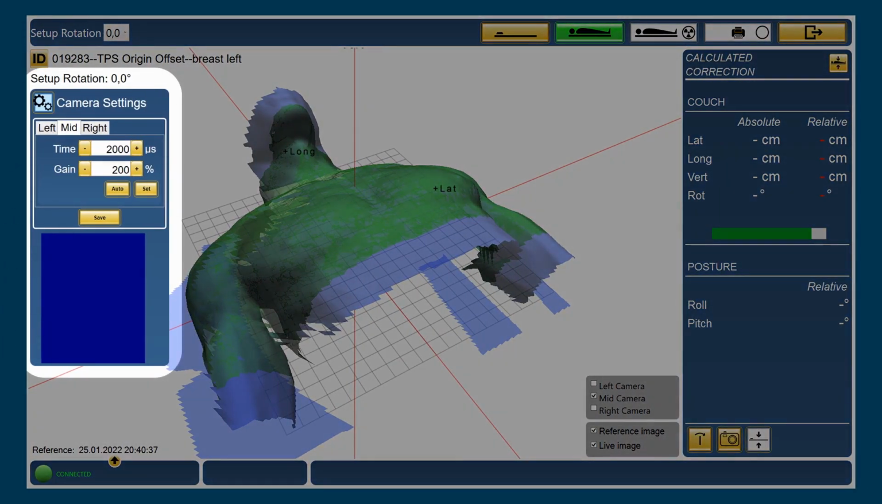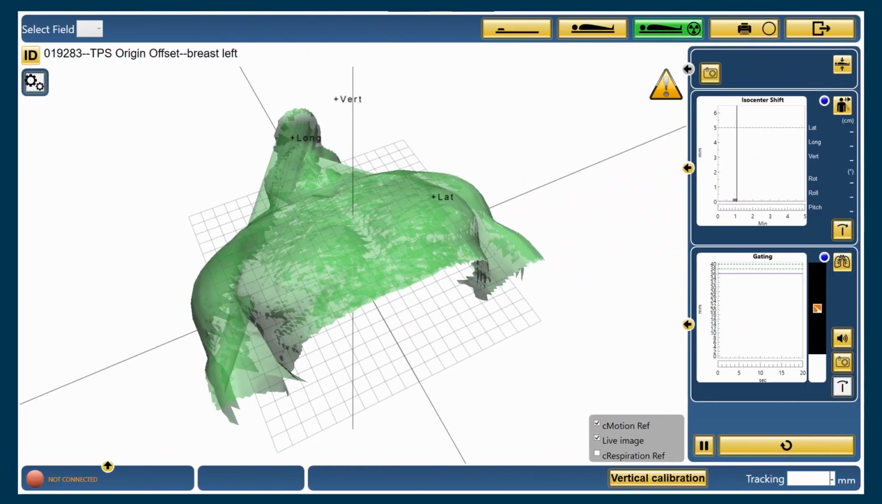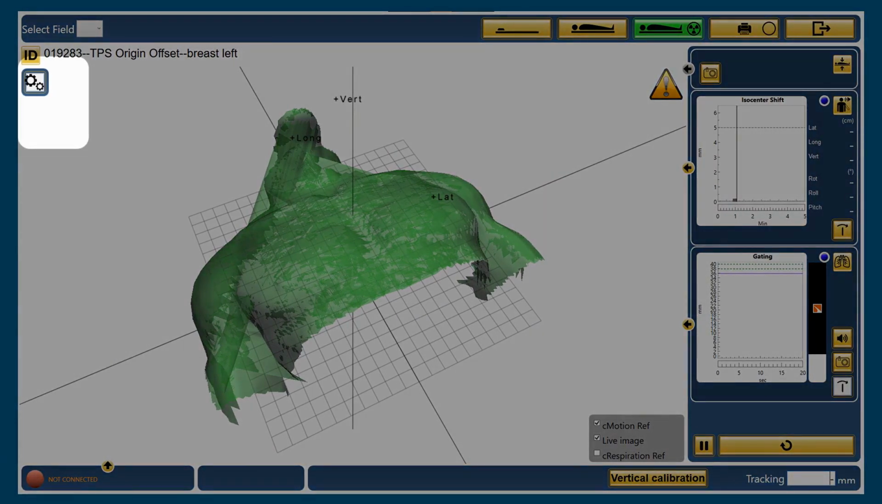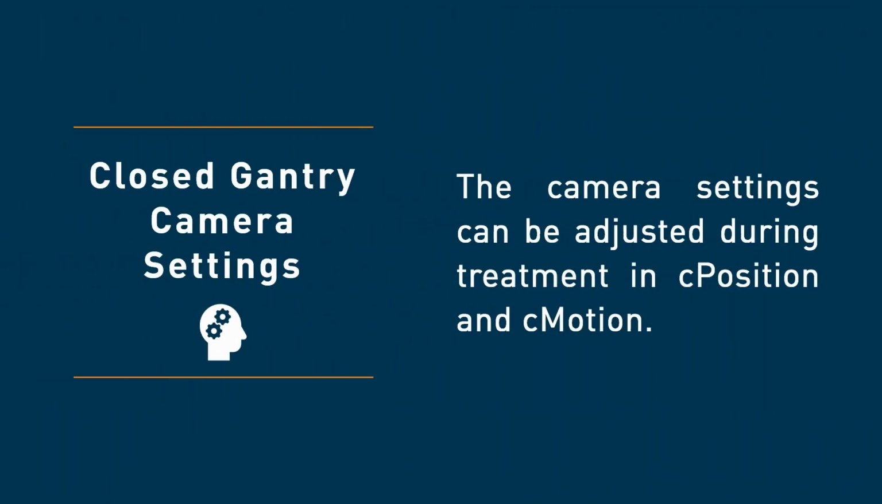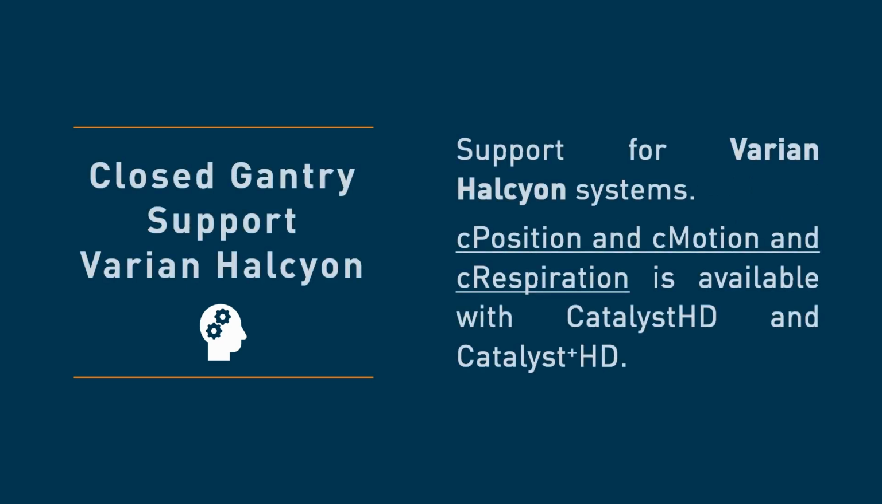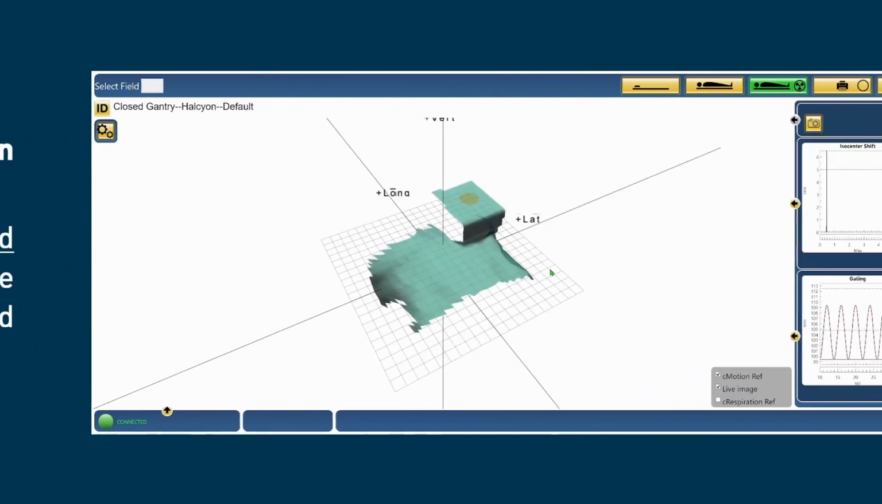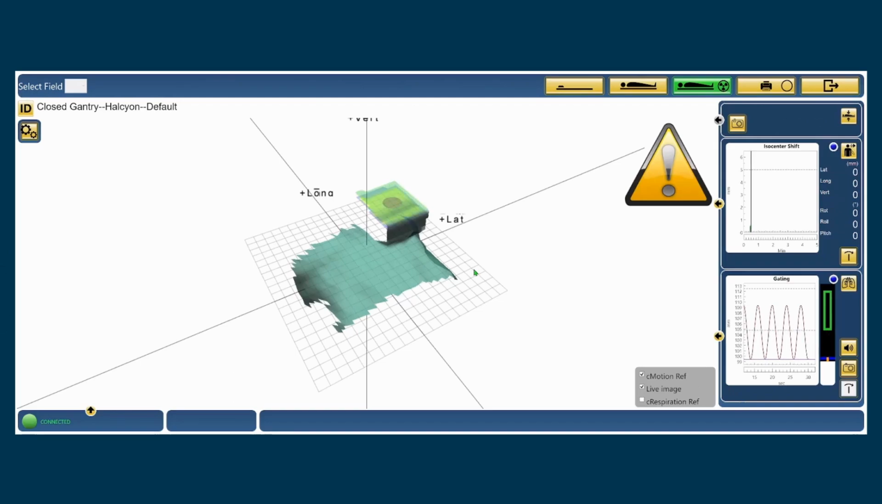Also for Varian Halcyon installations, we added support for C position and C motion, and even for C respiration, but currently only with manual beam control. Therefore, we have adjusted the acoustic and visual signal for patient movement so that the beam hold indicator is easily visible for the user. And each time a beam should be held, a little beep appears.